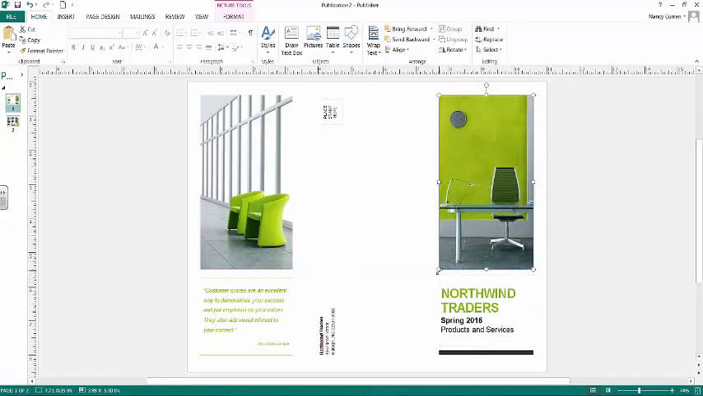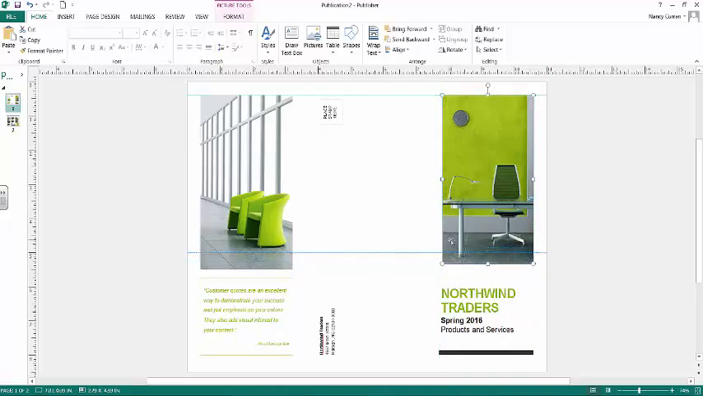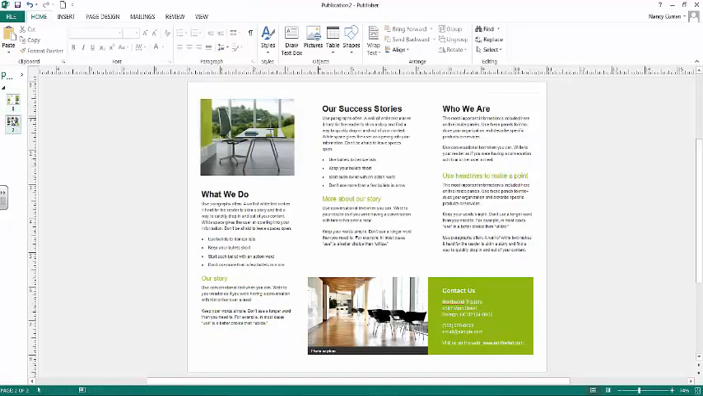Now, one thing I do like about Publisher is that it will give you those guiding lines to help you to know if it's centered or not centered with any of the other information. So if you'd like to go down to the second page to look at, this is the outside of the brochure, to look at the inside of the brochure, just click over here on the left-hand side for page 2.